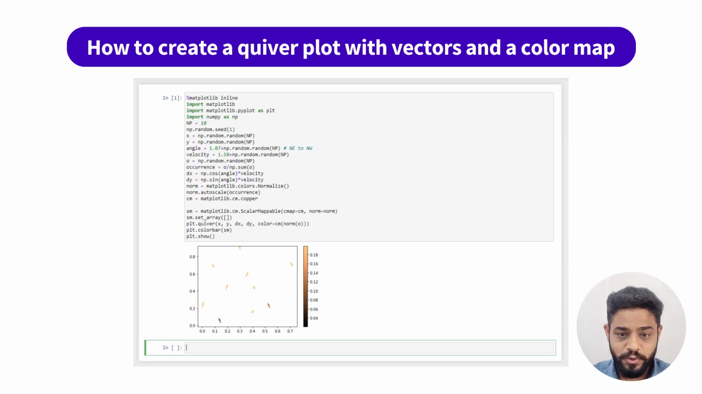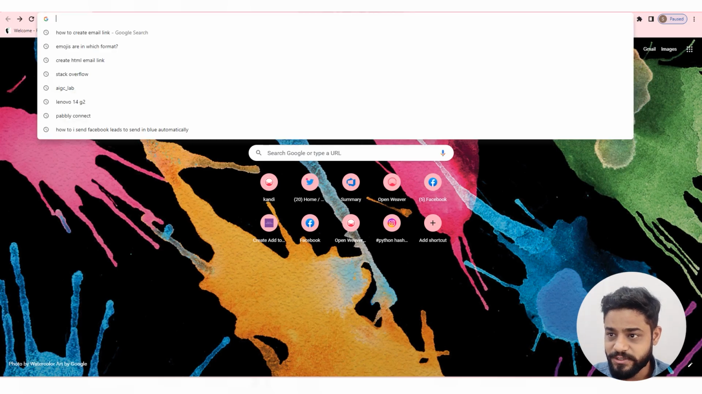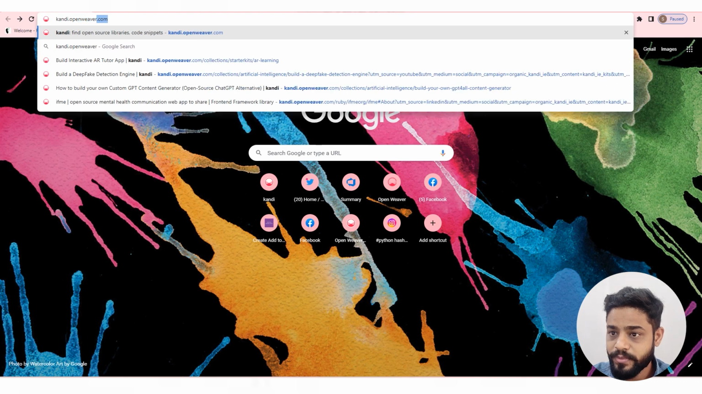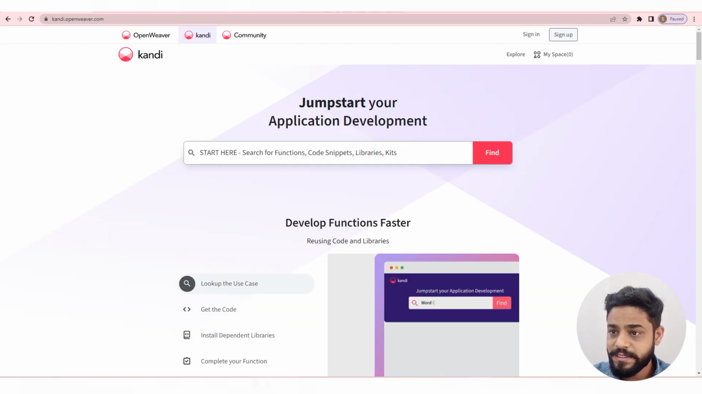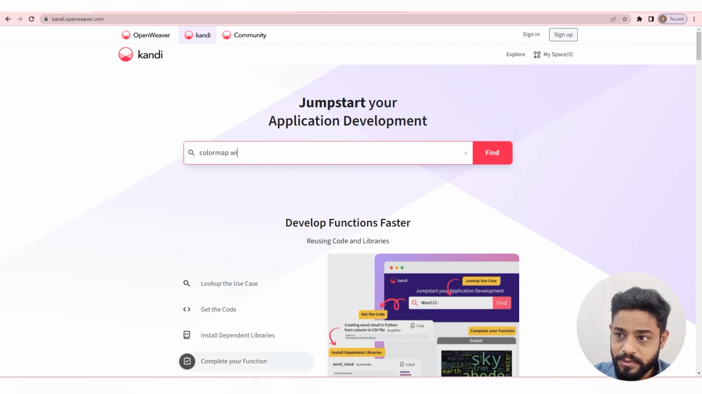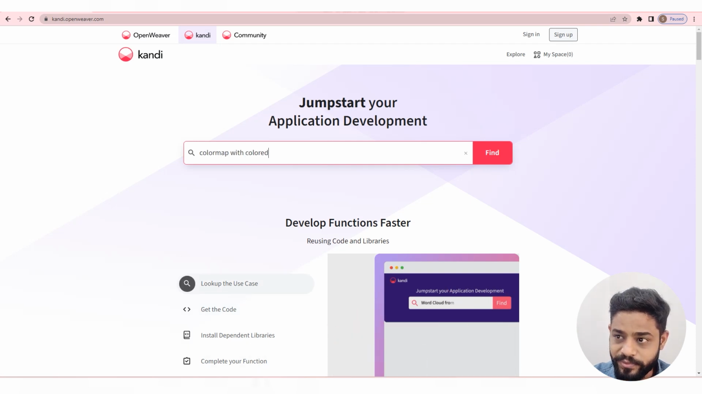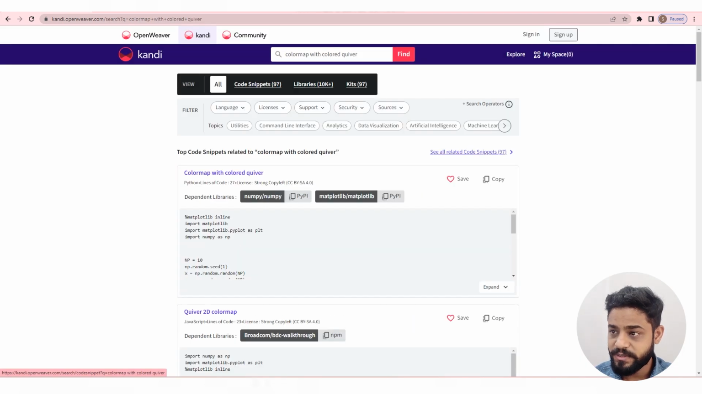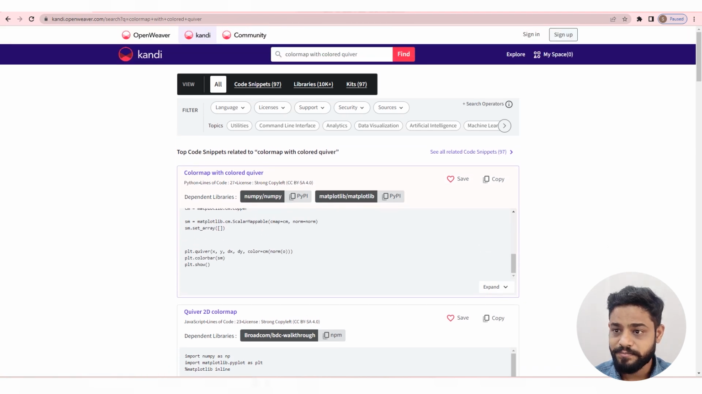In this video, we'll learn to create a quiver plot with vectors and a color map. To get the code for this use case, go to kandi.openweaver.com. In this case, we'll search for color map with colored quiver. Hit find to see all the available code snippets. We'll go with the first result as it matches our query.